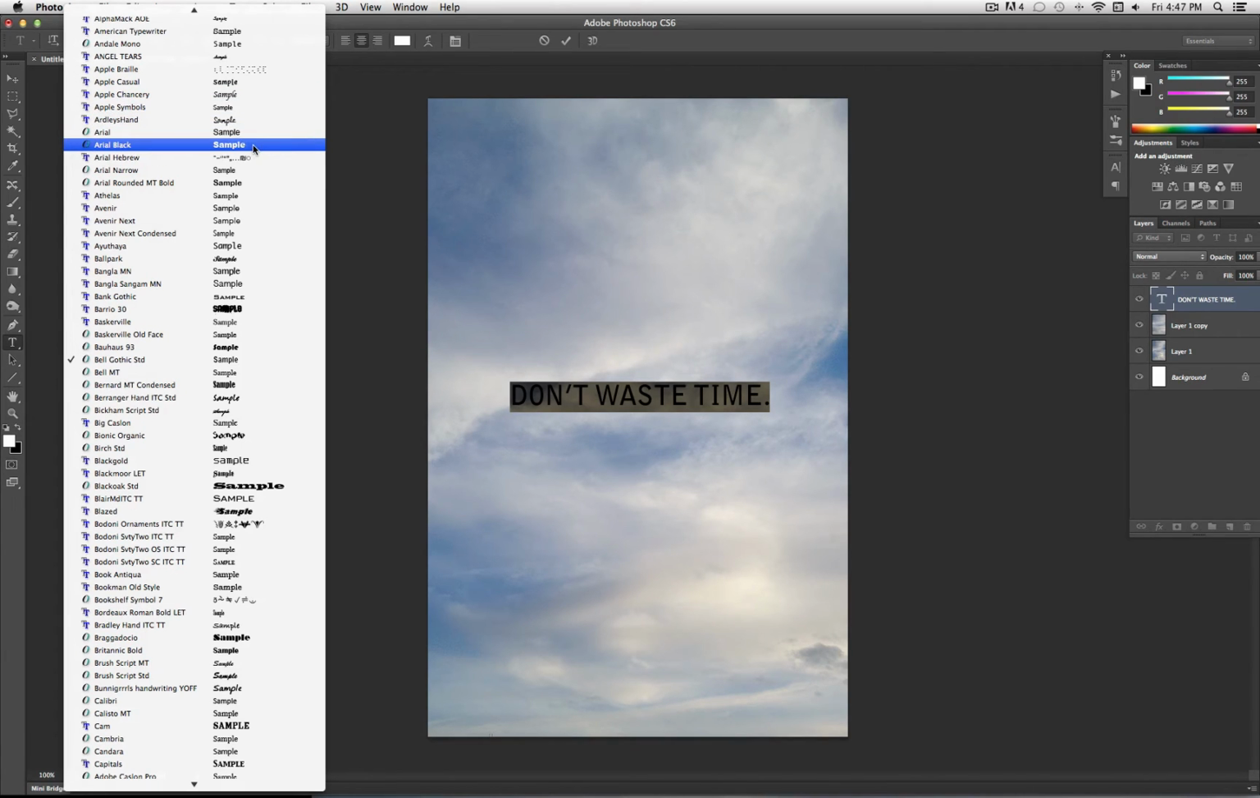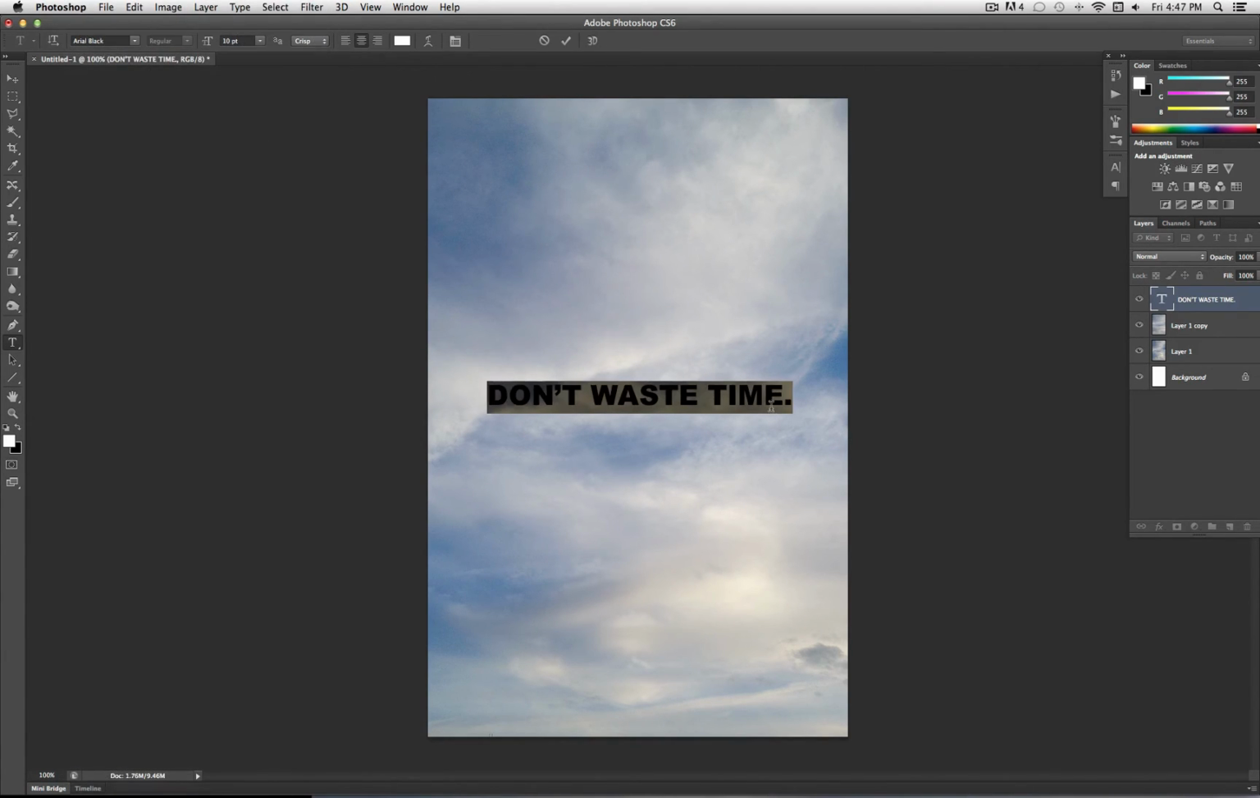Maybe let's stick with the classic Arial Black for now. Again, you can pick whatever font you want. I'm not going to go through all my hundreds of fonts right now, but I think this gets the general look of what I want. Now, how are we going to center this? You don't have to center it, but I want to center it.